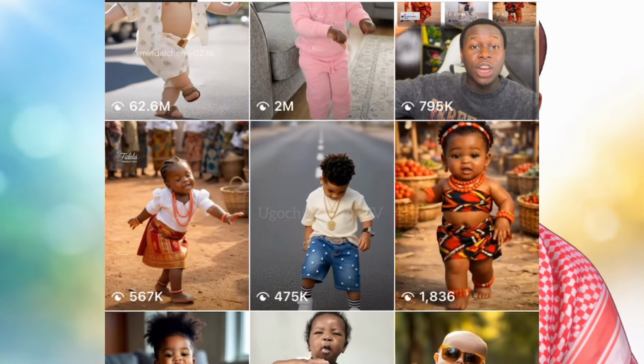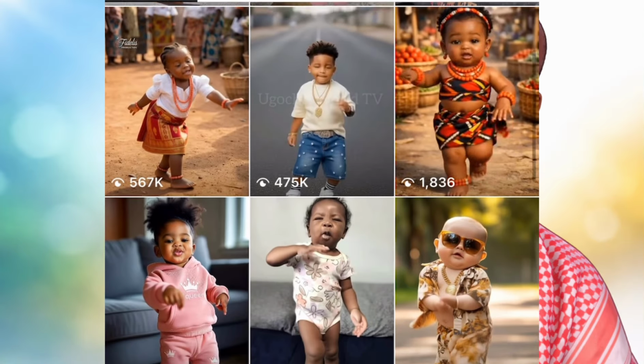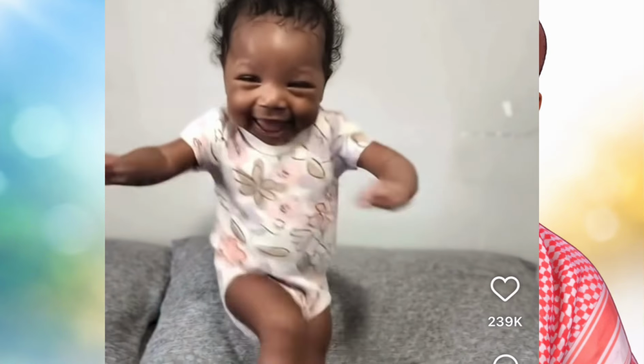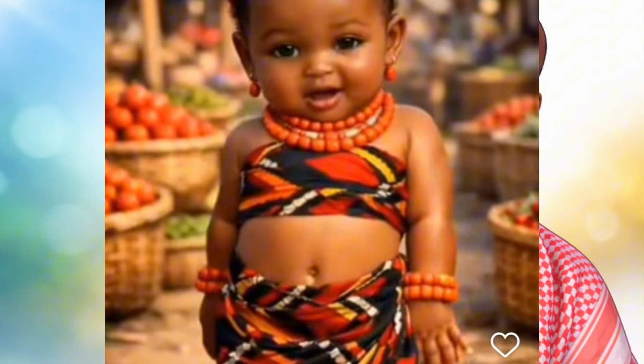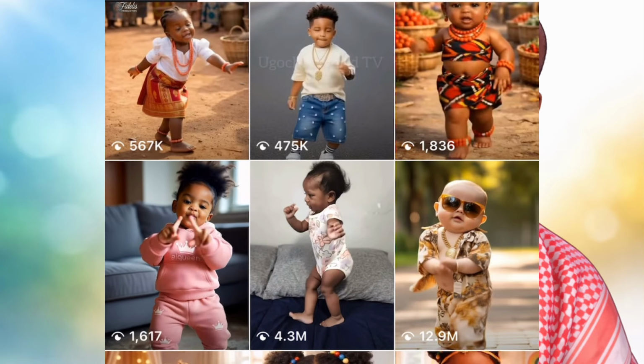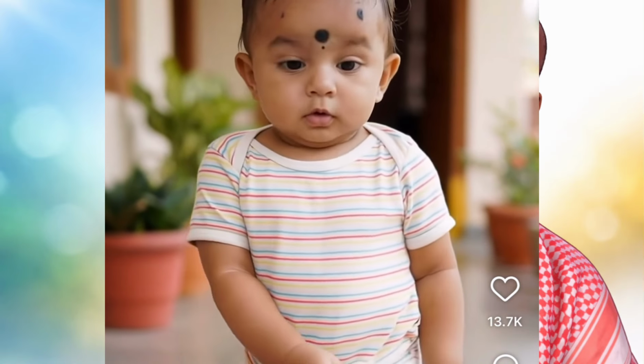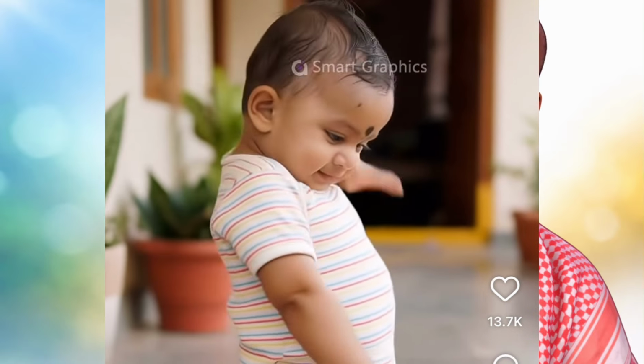Dancing baby videos go viral for 3 reasons. Number 1, babies trigger emotion instantly. Number 2, dancing triggers joy and replay. Number 3, AI makes it look unreal. So people stop scrolling. That combination is why some channels get millions of views from one short video. Now let's get into how you can create yours.